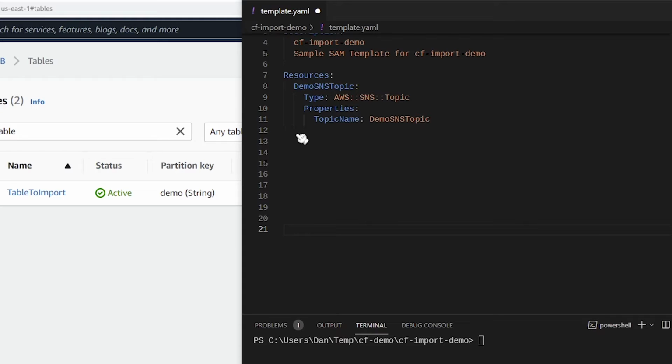So that brings us nicely into step 1. The first thing that we need to do is take this existing resource that we want to bring into our CloudFormation stack and modify our CloudFormation template file so that it represents what we currently have manually created. So for instance, if we have this table to import that has X, Y, and Z settings, we need to emulate those X, Y, and Z settings using CloudFormation here.